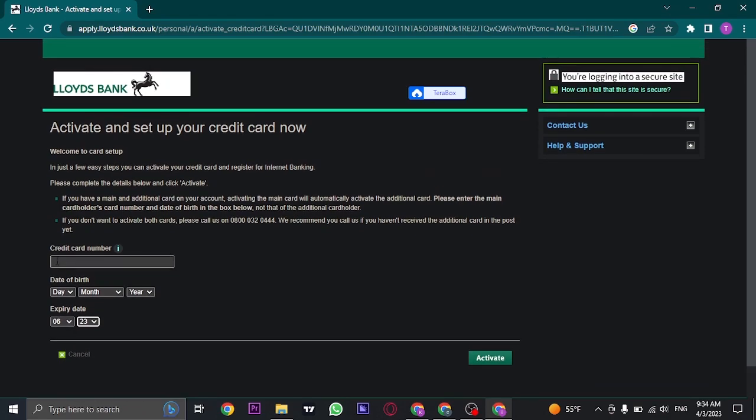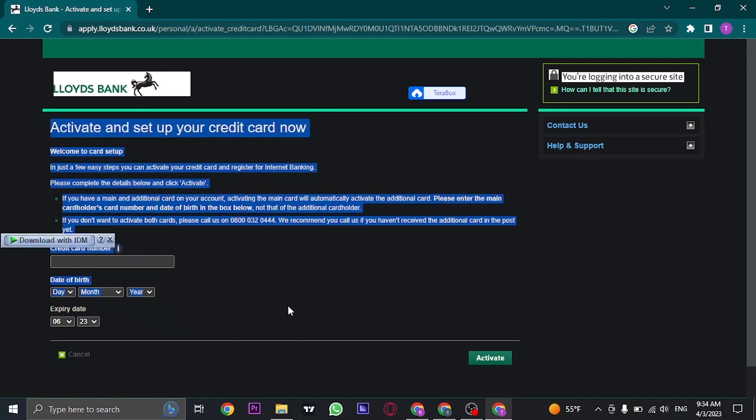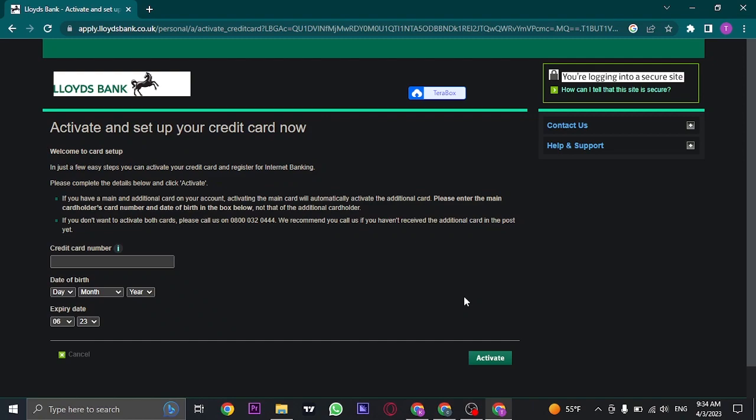Once you do this and type in all these details, click on activate, and if your details entered are correct, your card will be instantly activated. There are no lengthy steps that you need to do. Once you click on activate, your card will be activated.